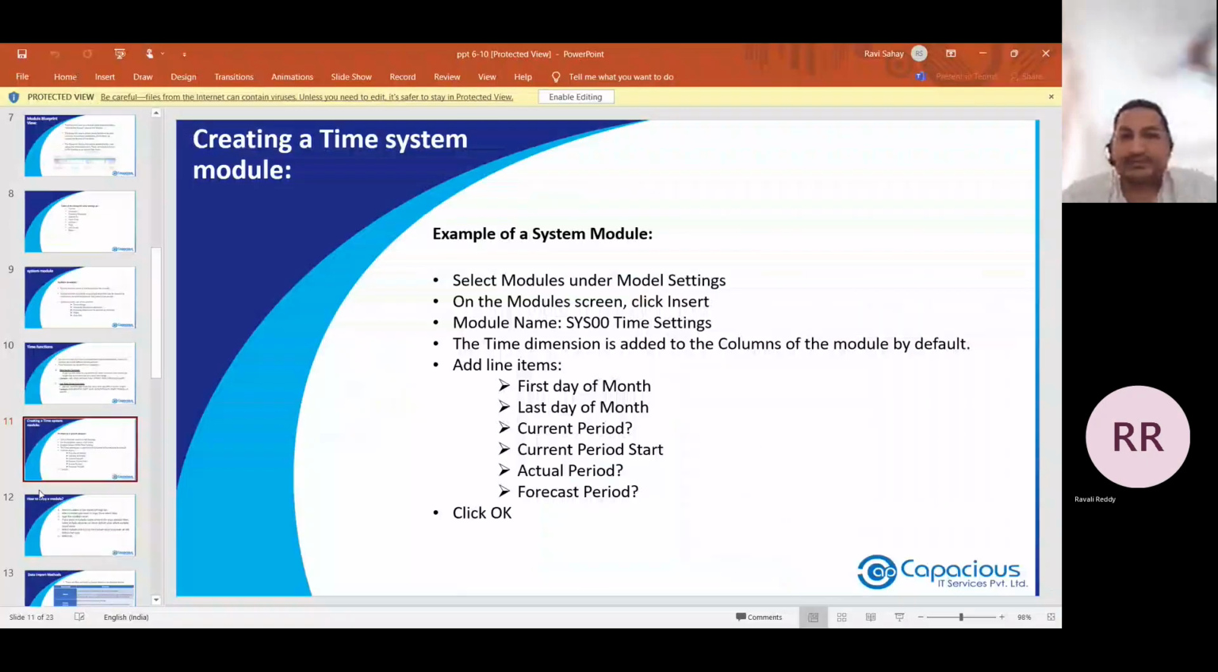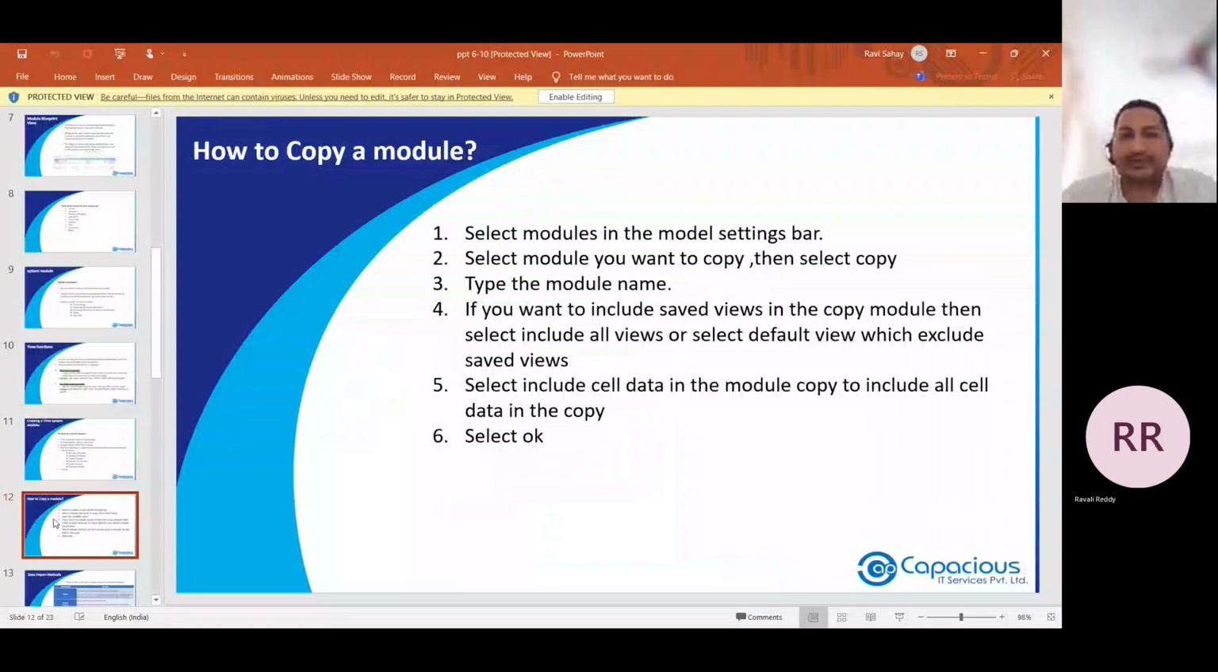Select module in the model settings bar. Select the module you want to copy. Then select copy. Type the module name. If you want to include the saved views in the copied module, then select include all views, or select default views which exclude saved views. Select include cell data in the module copied to include all the cell data in the copy. Select OK. So I'll show you how to copy the modules.